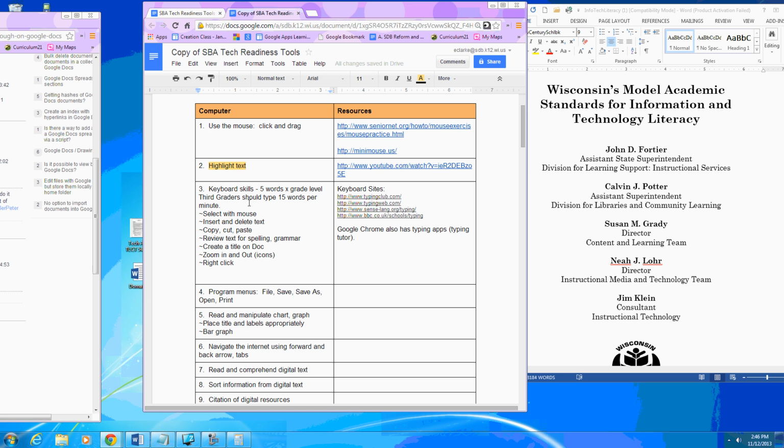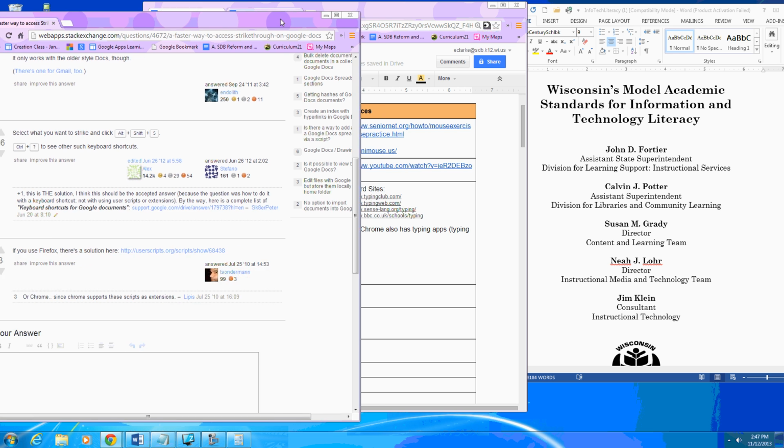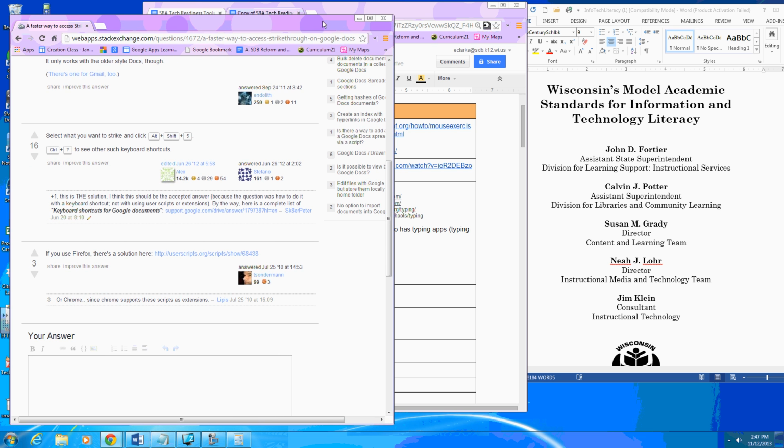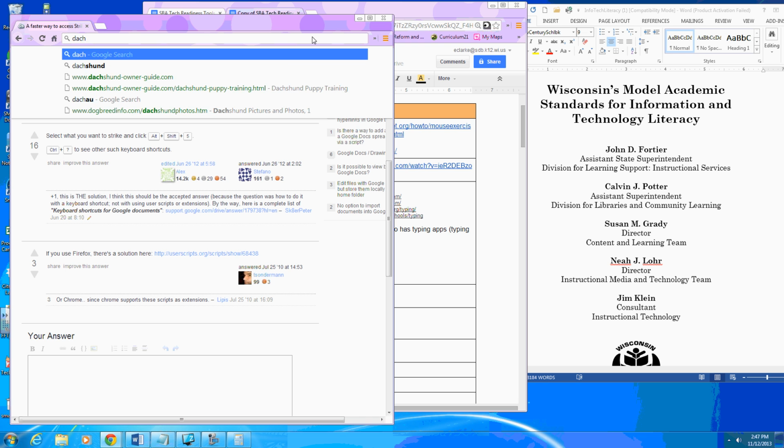So that is keyboarding. Let's take a look at selecting with a mouse. That is just what we did up here, selecting your text. We want to make sure that kids can insert and delete text. And so, for example, if they were over here and searching, we want them to get used to searching. Let's see.